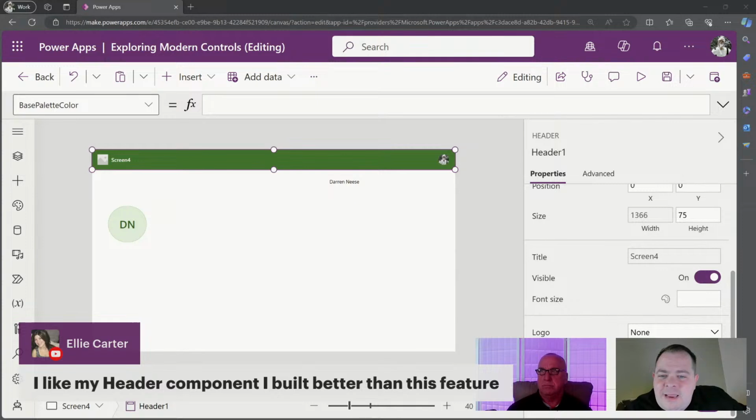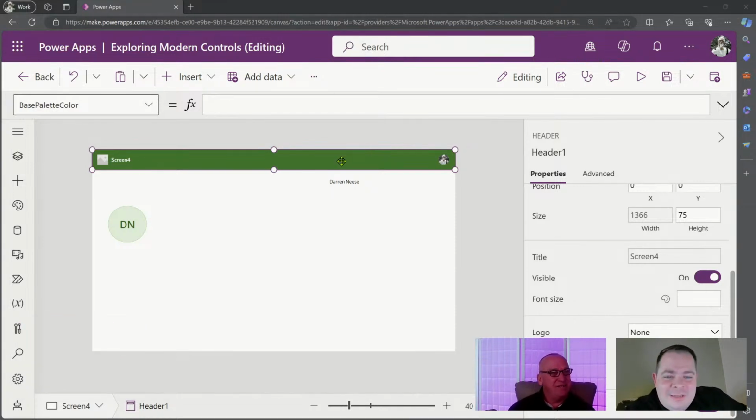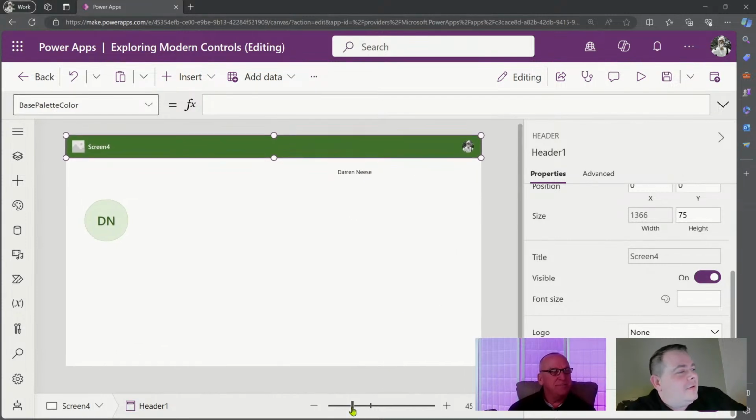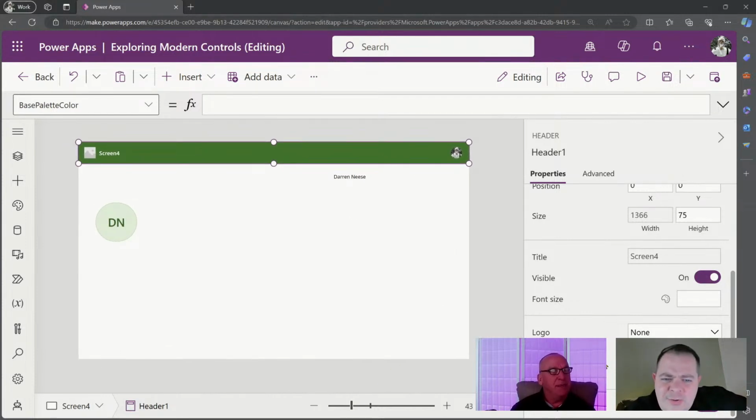Let's see what Ellie has to say about this. I like my header component I built better than this feature. Exactly. That's how I feel too. But Kurt, the first time you saw this, I was on the line with you, and you seemed to really like this header control. Are you using this header control and not mine? So choose your words wisely.